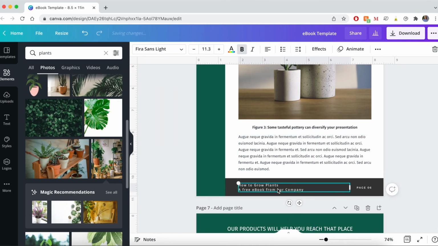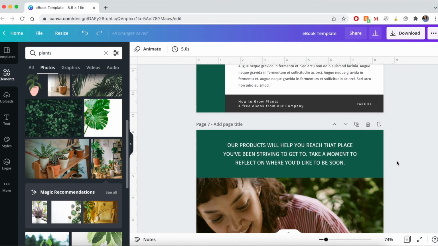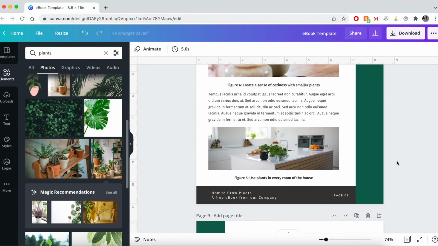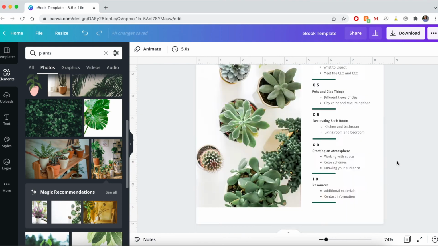And again, with the different text boxes in the footer, same thing, just click on them to change the text, drag and drop photos. And I think that about covers the basics.